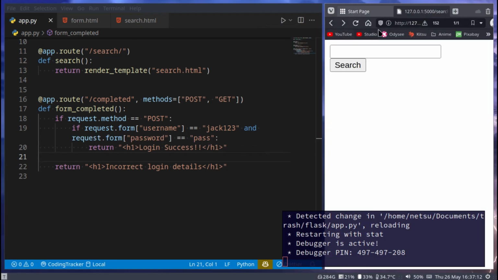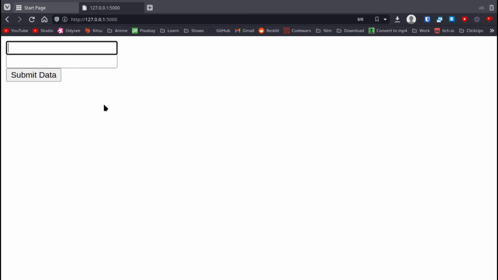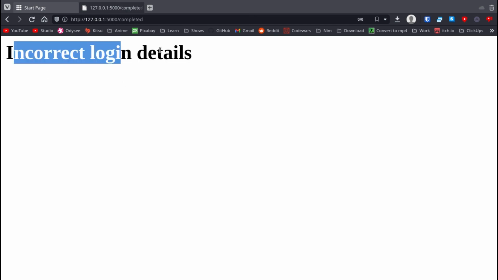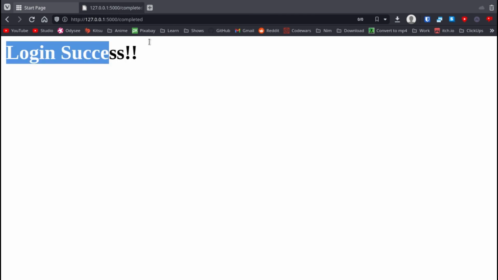So we go here, and let's actually just go to the home. And now the username is Jack, but let's put a different username in here with the correct password. Incorrect login details. Nice. Let's give it the right username, so Jack123, with the right password. Login success.